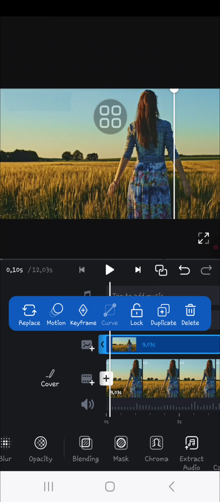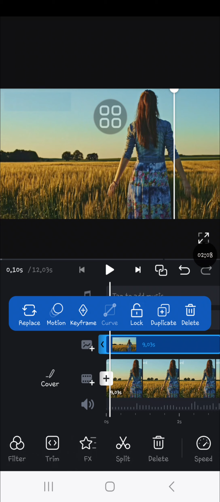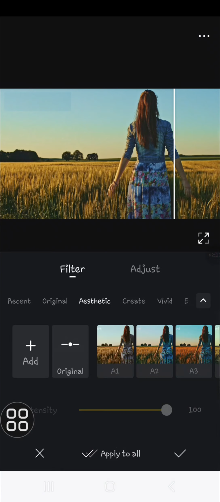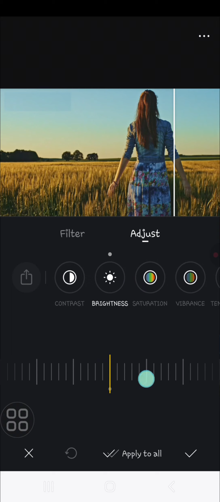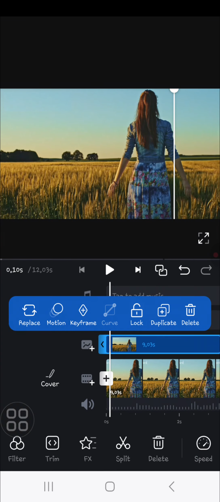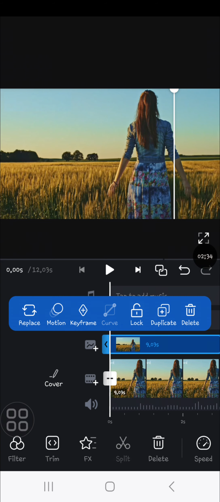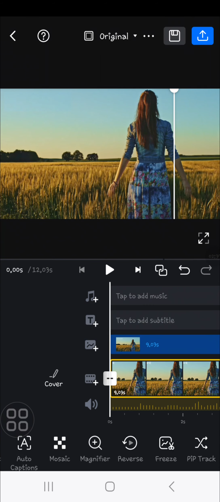All right, and to make it more natural, I recommend you to go to the adjustment. To access the adjustment, you can go to filter and select adjust, and here I'm going to adjust the brightness just a little bit to make it look more natural. Okay, I think it's perfect, and click on the check mark. But if you're still not satisfied with the result, you can keep adjusting until you get the most natural look.